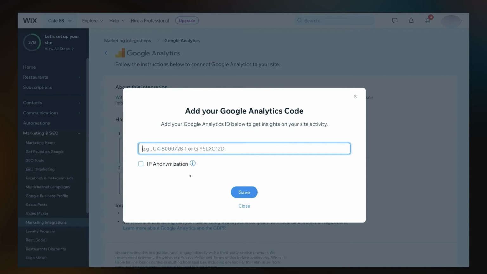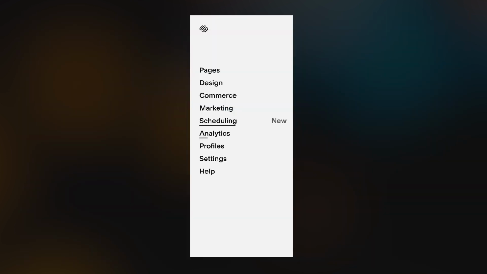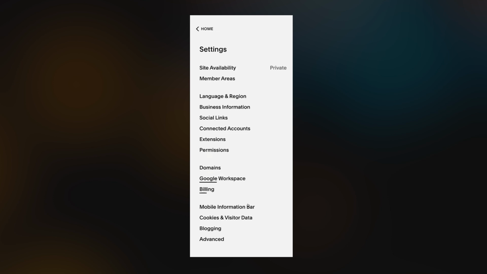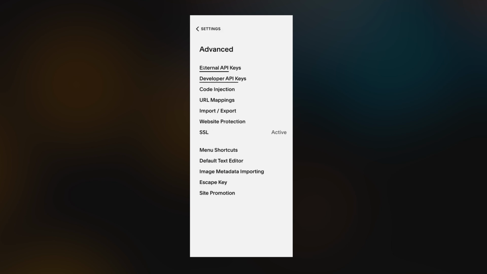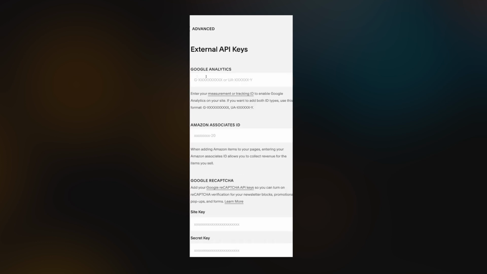Now we are going to talk about Squarespace. After you log into your Squarespace, you will end up seeing something like this on the left hand side of your window, and you just need to go ahead and click on settings. After that it will take you right over here, and there are more settings you can see, and at the bottom you can see that we have the advanced option. Click on it and it will take you over here, and what you need to do is simply click on external API keys, the first option, and it will take you right over here.